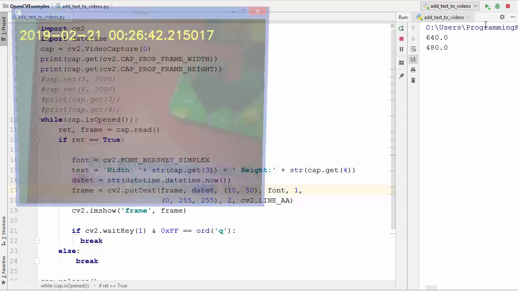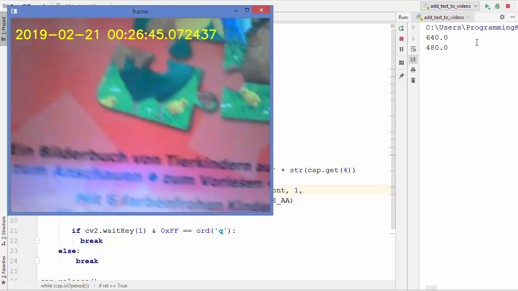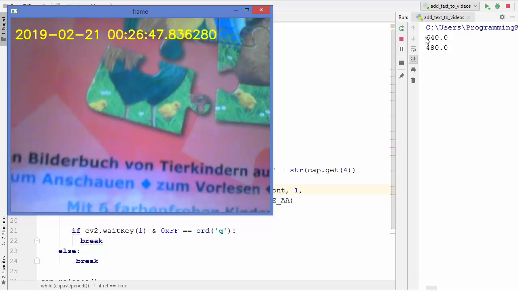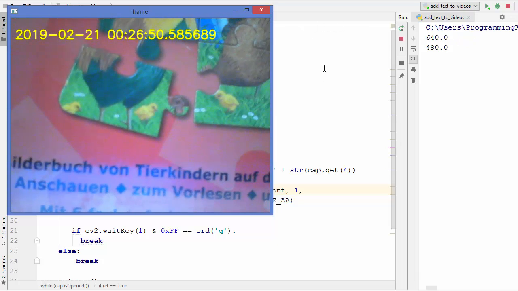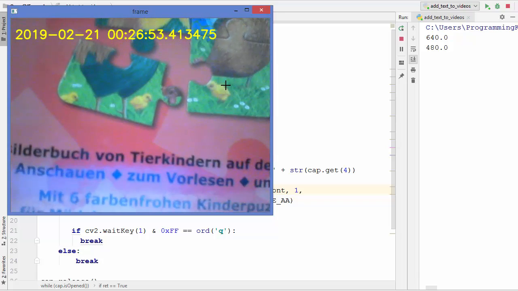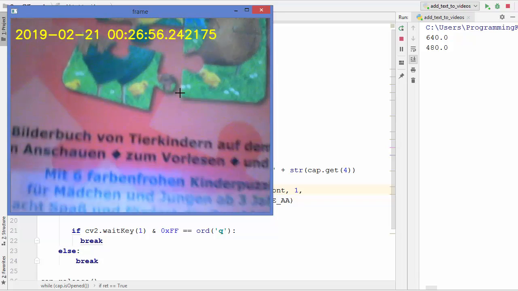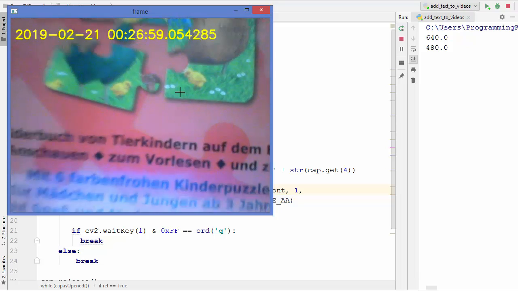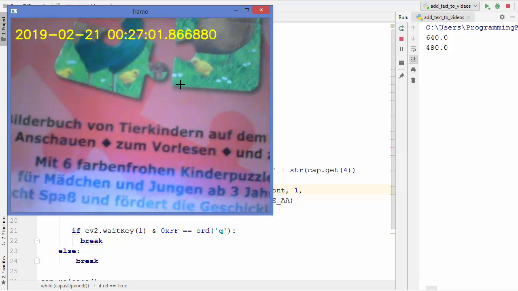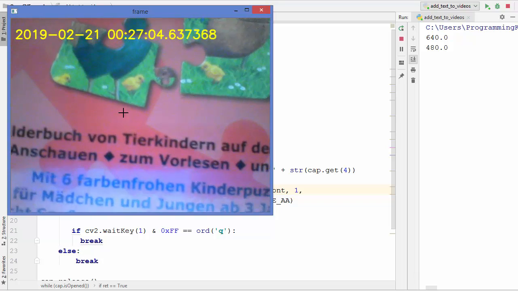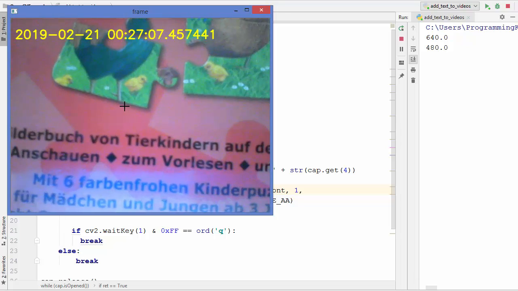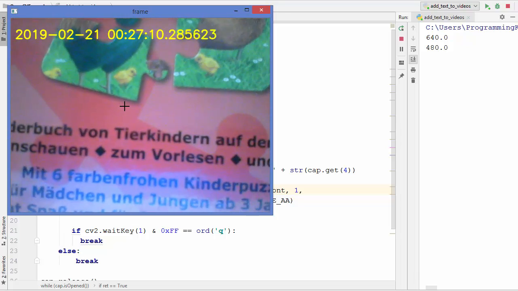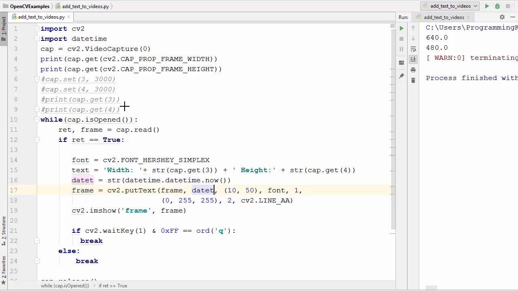I am running this script, and now you will see that it shows the current time and current date on the video itself. This is how you can put text on your video. You can even put the shapes which we have seen in the last video on this video itself. You can put a line, a rectangle or a circle on your video which you are capturing from the camera or some file. This was a mini project which we created from the knowledge we gained in the last two videos.